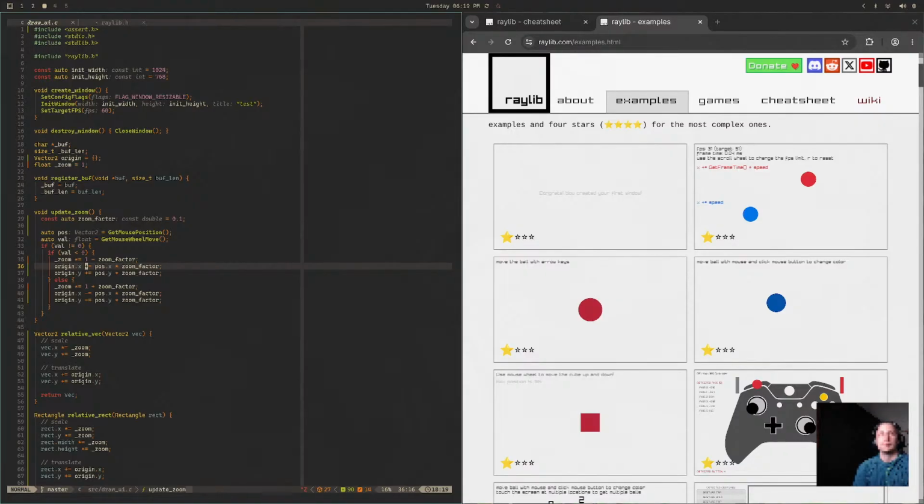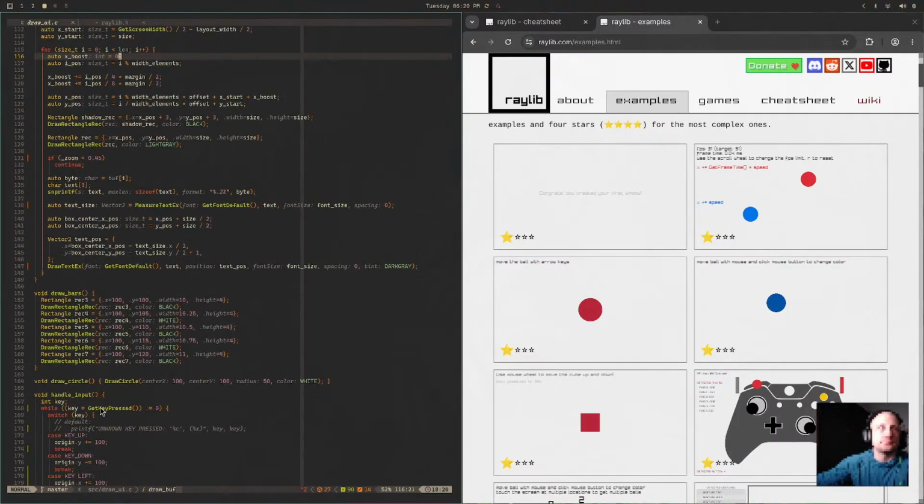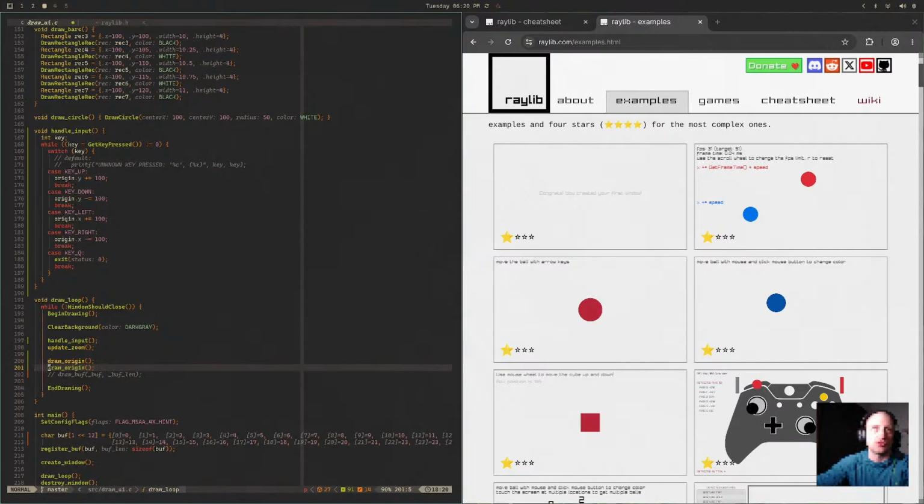Here's the deal. When I zoom into a point, I want everything to zoom around that point, which means we have to know where that point is on the Cartesian plane that's implied. So maybe we do a draw grid here for debugging. So we have our draw origin. We'll do a draw grid.